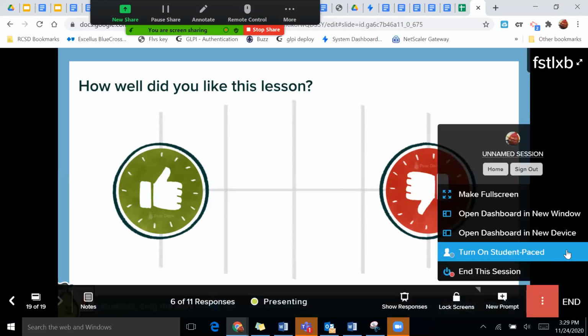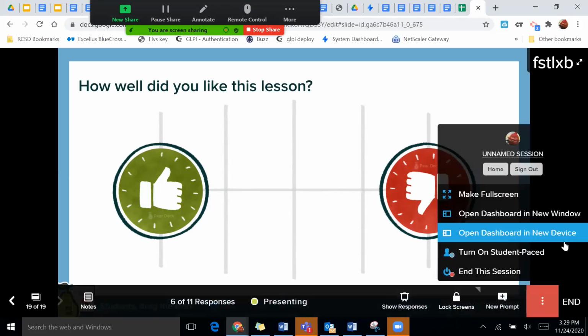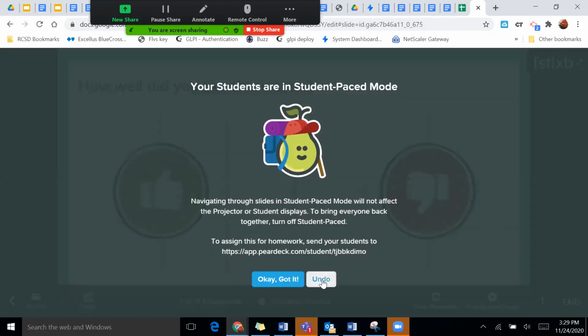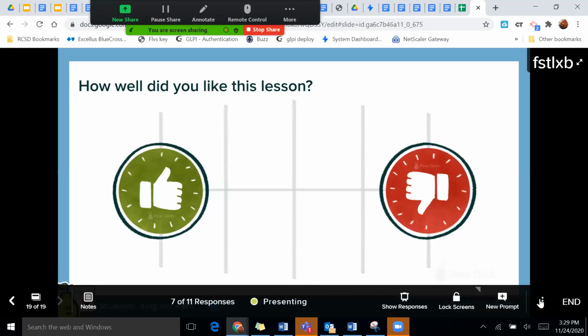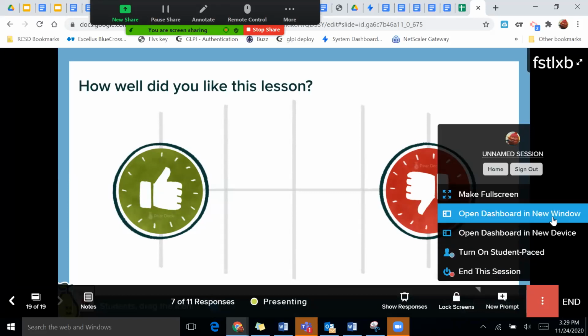So maybe after the session is over, your Zoom is done, but you know that you had 5 students that still needed to finish, or maybe you had 5 students that didn't show up to Zoom and they need to finish. So you could always change it to student pace at that time and just make sure you put the link in Google Classroom. You could also open the dashboard either in a new device.